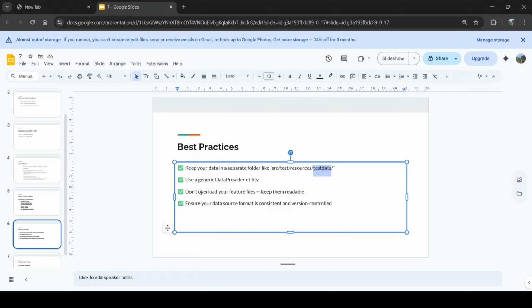We should not overload our feature files. Keep them readable. We should not have multiple steps or overload the feature files with many scenarios and many steps. We have to keep it simple, neat and readable. We have to ensure that the data source format is consistent and version controlled. That is also one of the important practices while working with the framework.